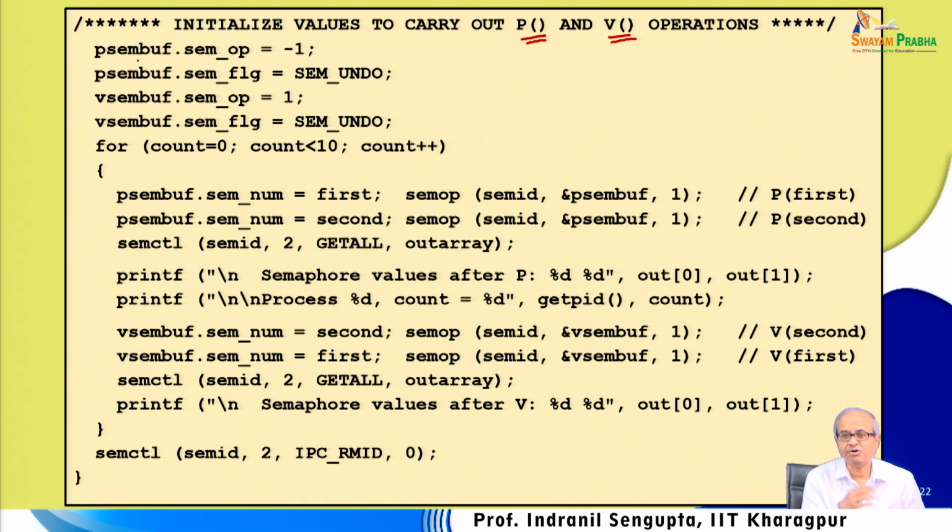For a P operation, normally what do you do? A semaphore value which was 1 becomes 0. That means you are doing -1. Similarly, for a V operation you are doing +1. If a value is 0, it becomes 1.